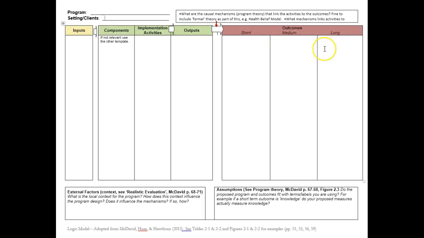And then when we get to these longer-term outcomes, especially things like quality of life and having a longer life expectancy, there are many factors in addition to your particular program that are influencing those long-term outcomes. So the link between these becomes weaker, whereas the link between your activities and short-term outcomes should be as strong as they can be.